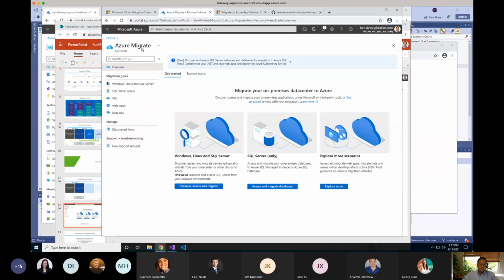This is available through the portal under Azure Migrate. If you search for Azure Migrate, it'll pop up. From here, you have an overview. The left-hand side, where we're talking about actual Windows, Linux, and SQL servers, is where you're going to go for doing your lift and shift and modernizing your application, moving your VMs up into the cloud.